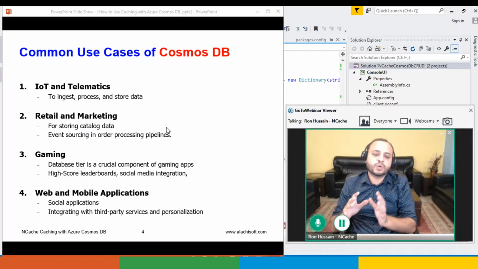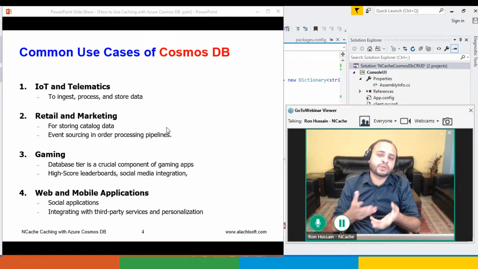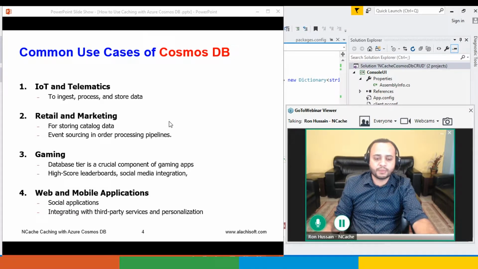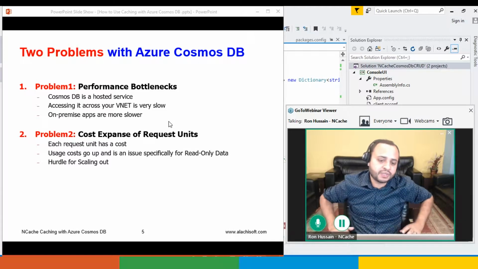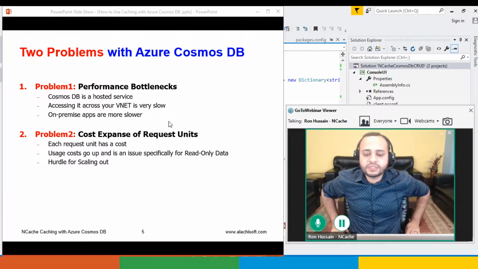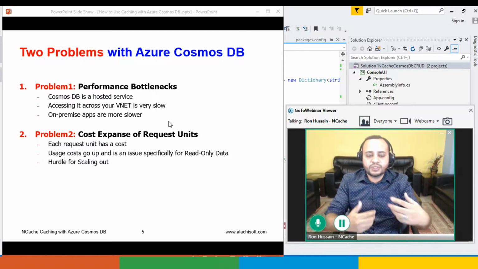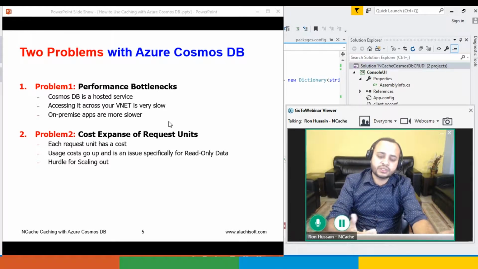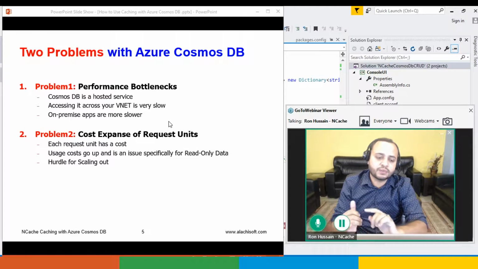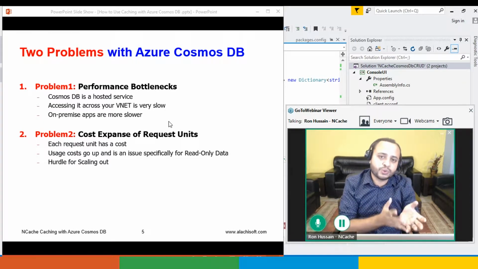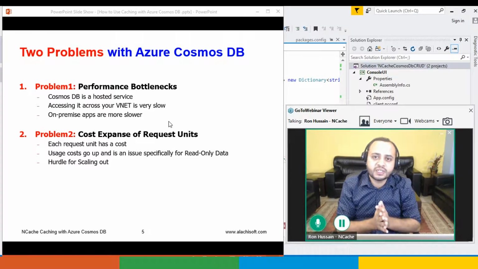Today's focus is what are the requirements for caching, right? And why do you need caching for that matter? And for that, there are two problems with Microsoft Azure Cosmos DB, and this is based on the performance test that we've done, and based on the request unit cost estimations that we've done. So there are primarily two problems with Microsoft Azure Cosmos DB. Number one and most crucial one is the performance bottleneck.